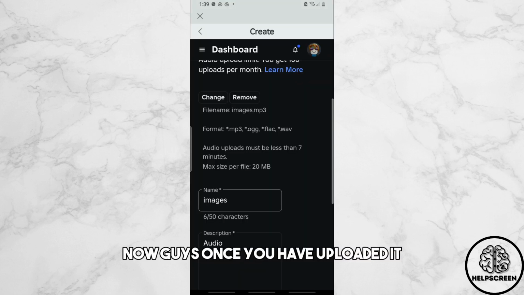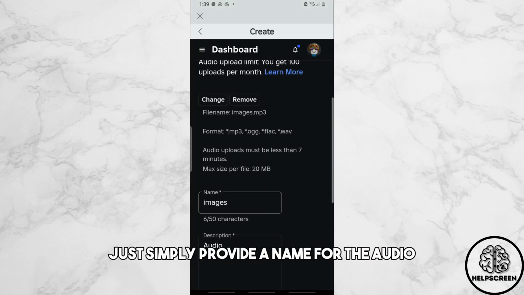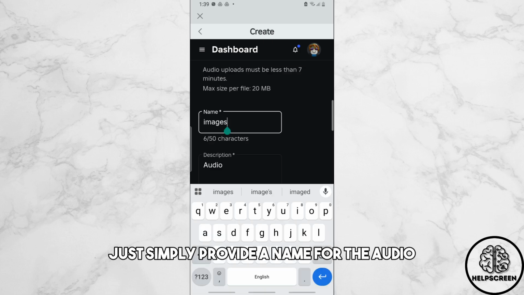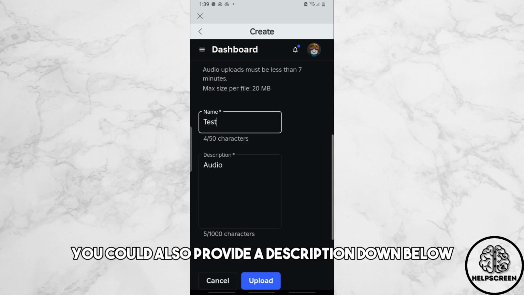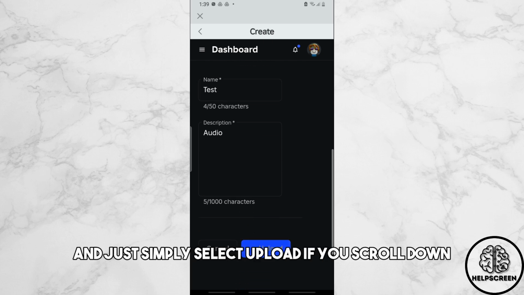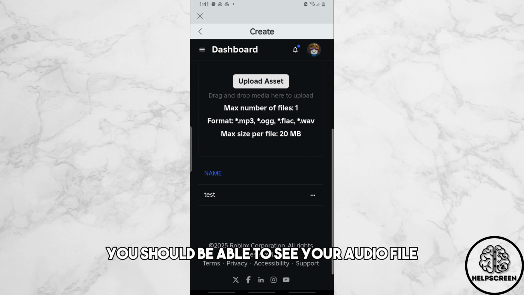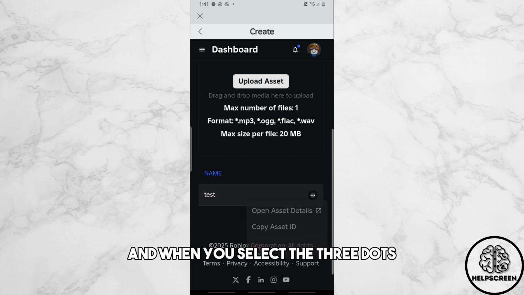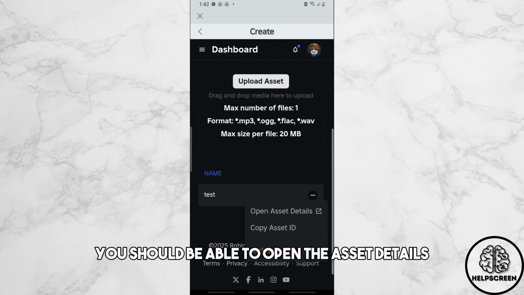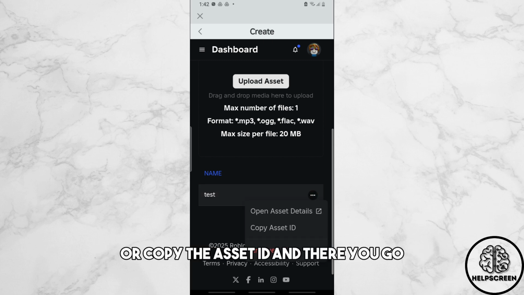Now guys, once you have uploaded it, just simply provide a name for the audio. And after that, you could also provide a description down below and just simply select upload if you scroll down. And after that, if you scroll down, from here you should be able to see your audio file, and when you select the three dots you should be able to open the asset details or copy the asset ID.